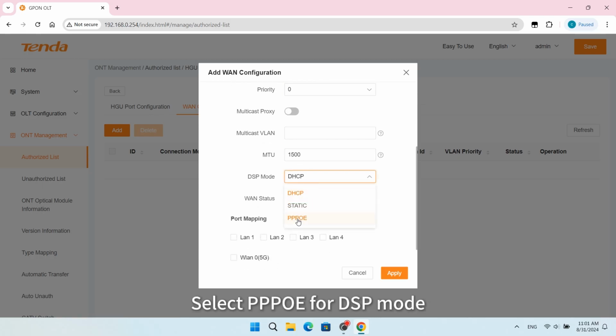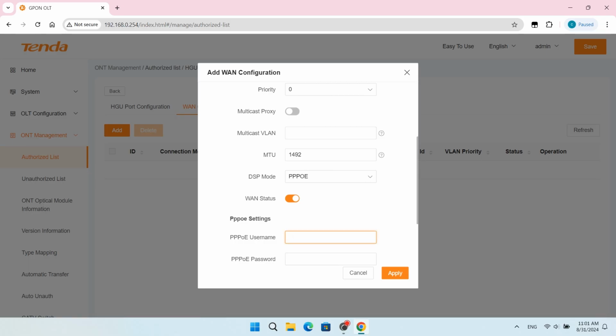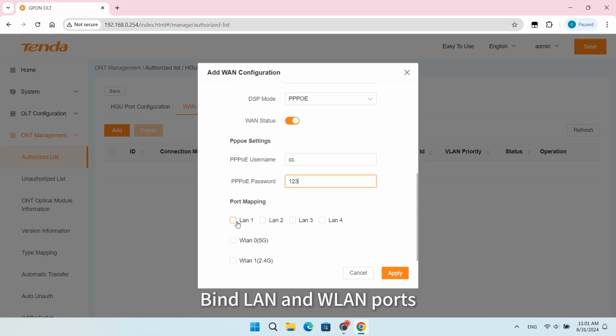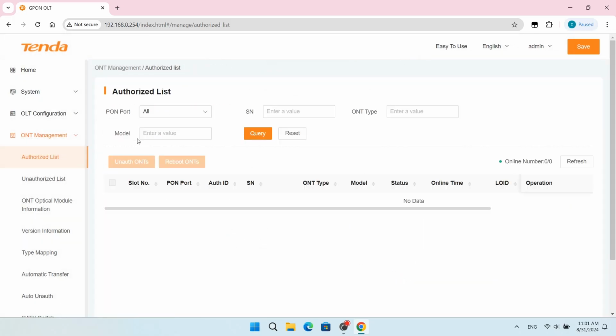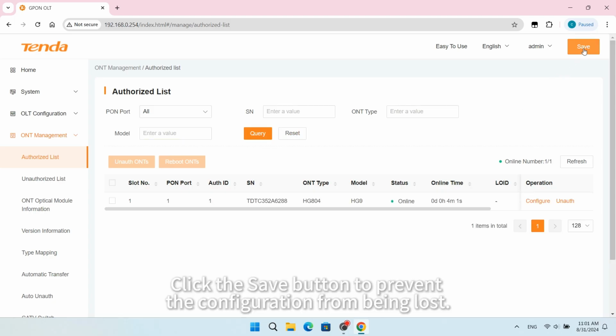Select PPPoE for DSP mode. Enter account and password. Find LAN and WLAN ports. Click the Save button to prevent the configuration from being lost.